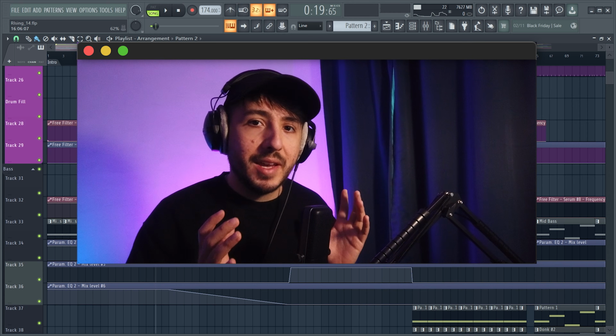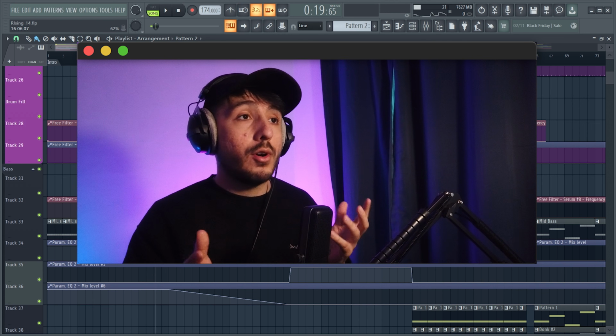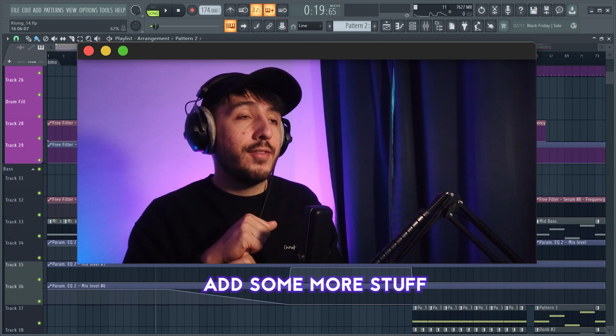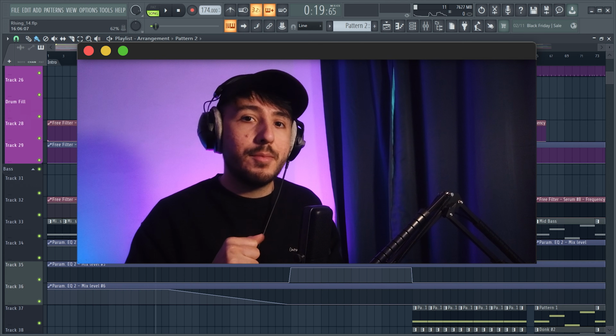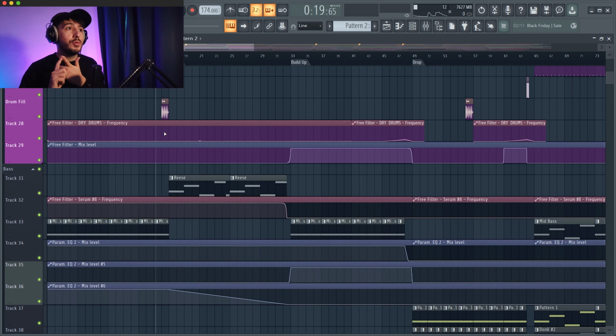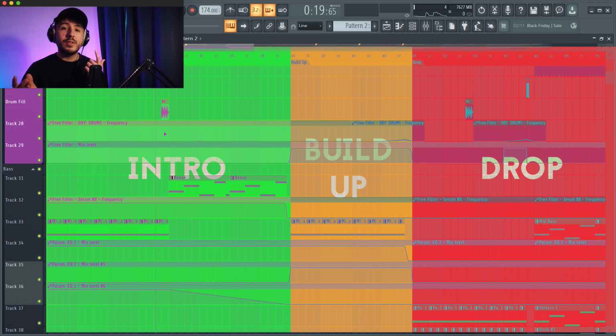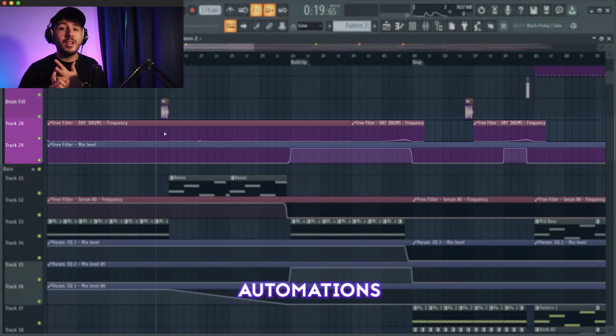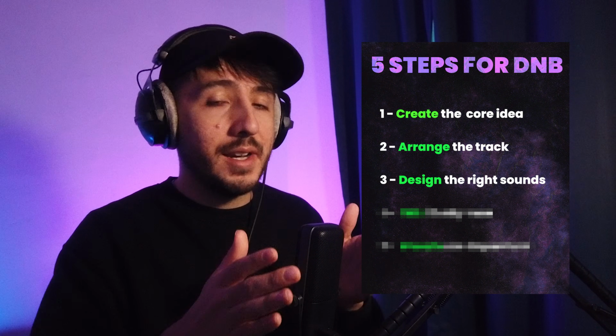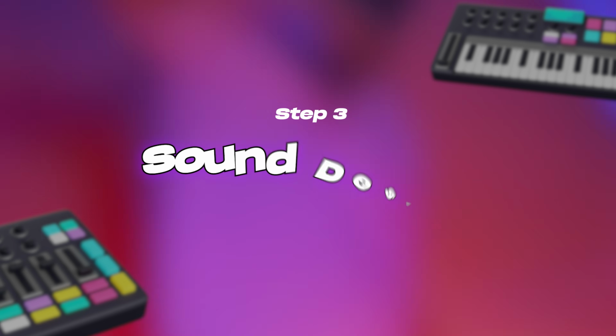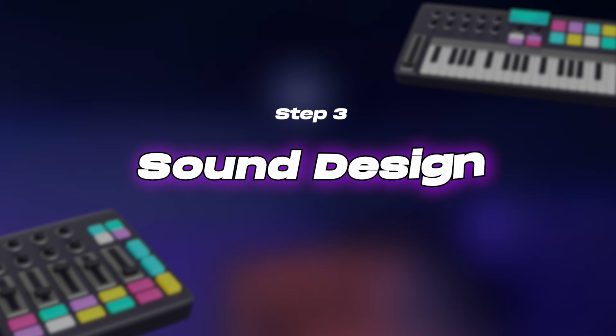So that's how you can make an arrangement. That's how you can develop your original ID. Add some more stuff, add some more melodies, add some more drums. Structure the track into intro, build up and drop. Once you've done all of this, just use some automation to make the track flow. And if some elements don't fit, that's when you go into step 3, the sound design.